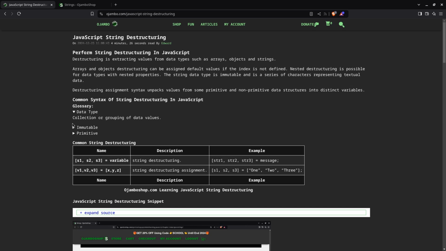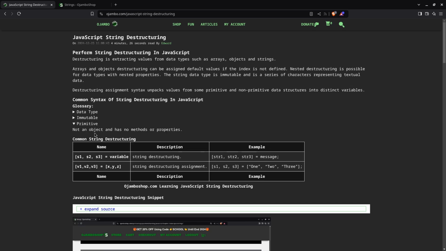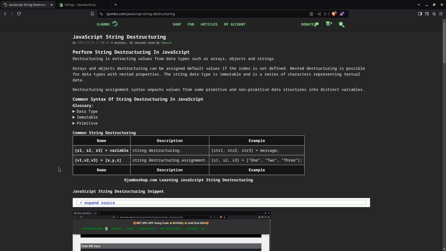JavaScript has two types of data types: primitive and non-primitive. A primitive one is not an object and has no methods or properties. For example, a string, a number, a boolean, those are all primitives. A non-primitive will be an object, because an object can contain multiple things and can be nested. For example, an array, or an object like a JSON file, which we have actually done tutorials on in the past.